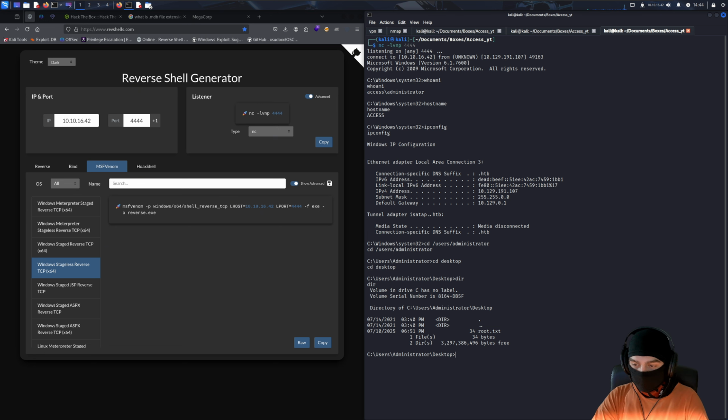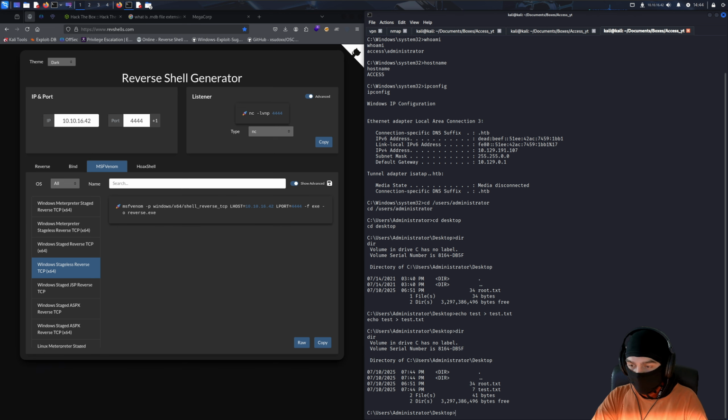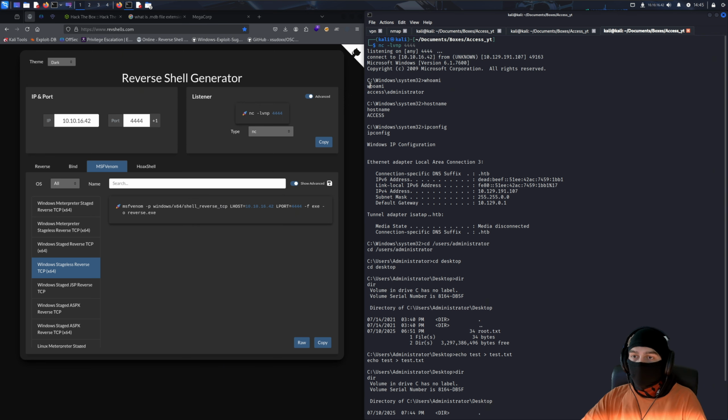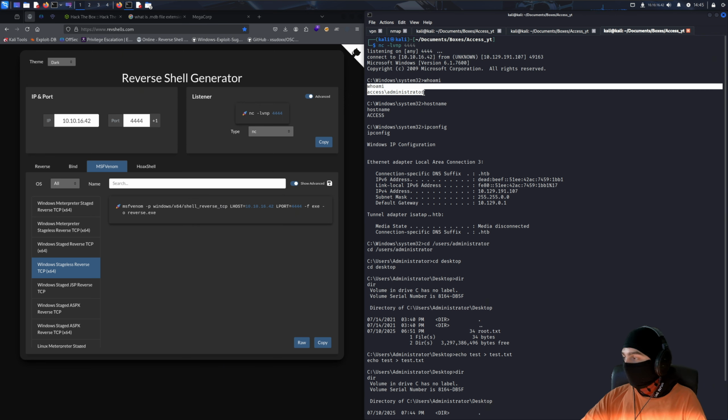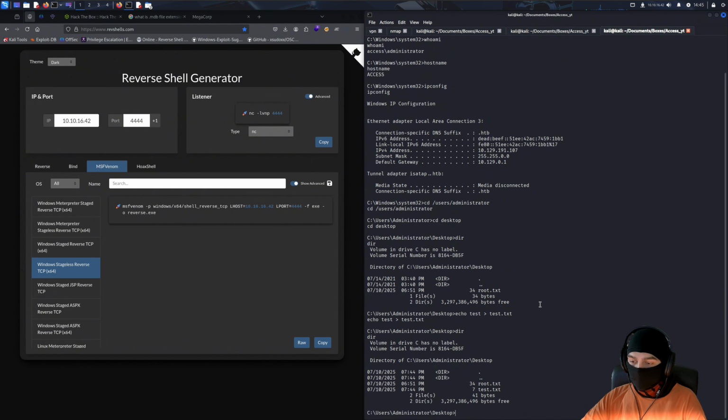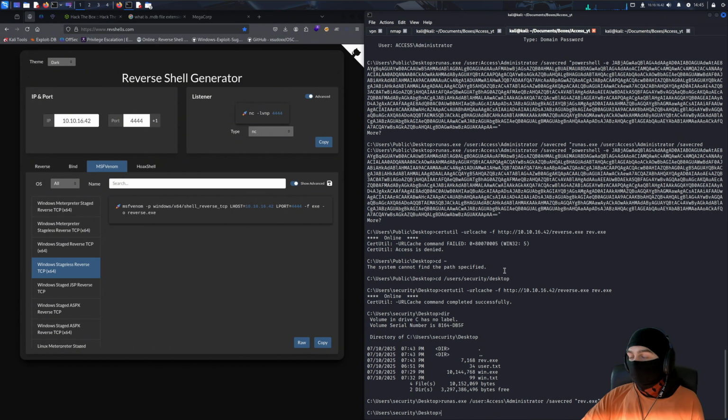So actually we're done with this machine. Just to verify that we are actually the administrator, let's see if we can create a file on their desktop. And yeah, we can create a file without any issues. And again, when we ran the whoami command, it already told us that we are the administrator user on this machine.